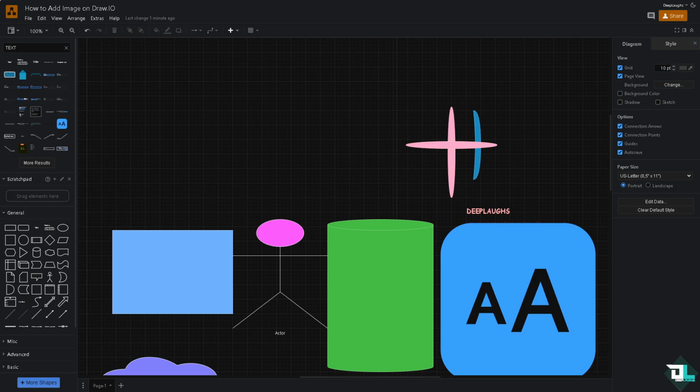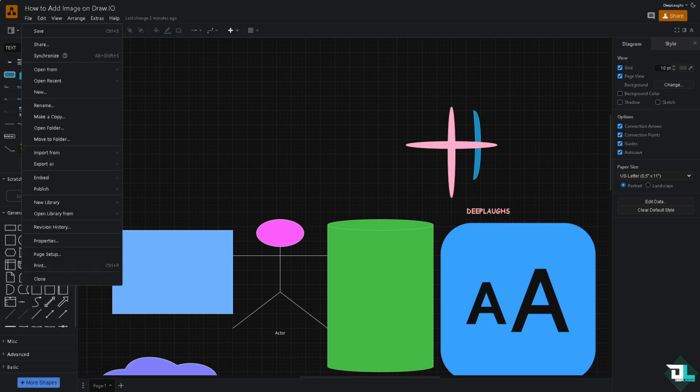Adding an image or adding images here to your Droyo diagram is a great way to enhance its visual appeal or illustrate concepts more effectively. So once you are logged into your Droyo account on the web version, or if you open the Droyo application from your computer, the first thing is go to the file section on the upper left corner.